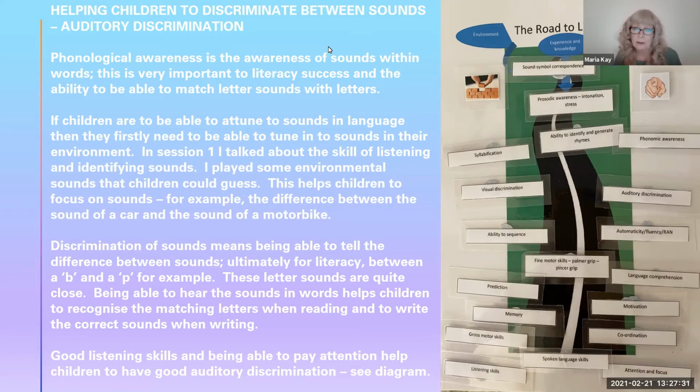This helps children to focus on whatever it is they're supposed to be listening to. Like we said, the difference between a car and a motorbike maybe. The discrimination of sounds means being able to tell the difference. Ultimately, for literacy, this means, for example, between b and p. They're quite similar.